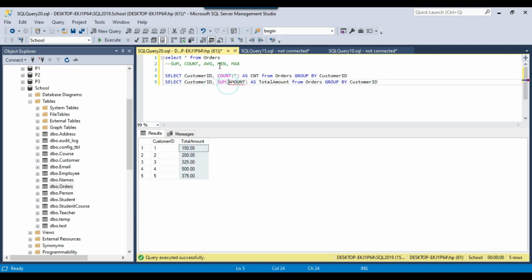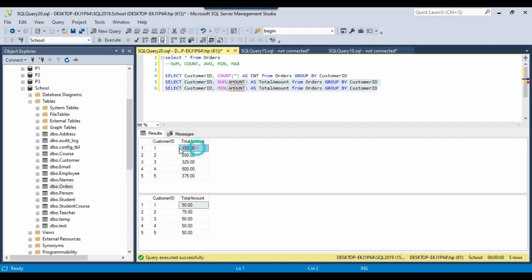Now if you want to know the minimum amount spent by a customer, or the maximum amount spent by a customer, or the average amount, then we can use the min, max or average function. So let me copy and paste the same query, and instead of the sum, I will put a minimum value here. This will show you the minimum amount spent by a customer. You can see that this is the minimum amount, and let me execute both the queries together so that you can compare the data. This is the total amount spent by customer ID 1, $150, and this is the minimum amount spent by customer 1. And for customer ID 5, this is the total amount, $375, spent by him, and this is the minimum amount, 50, spent by him.